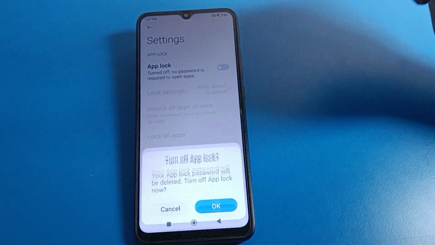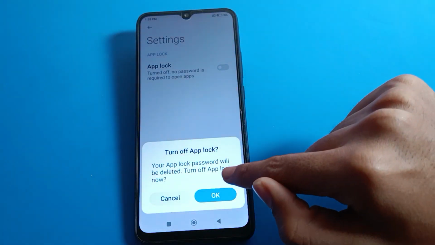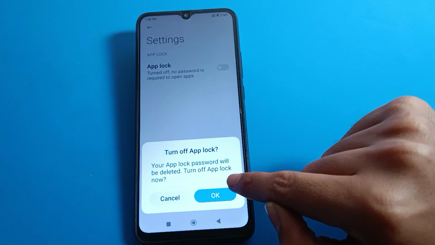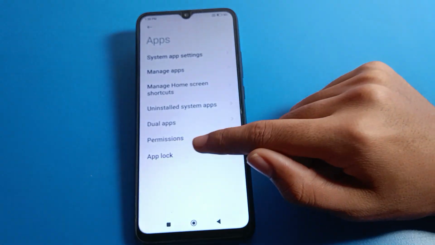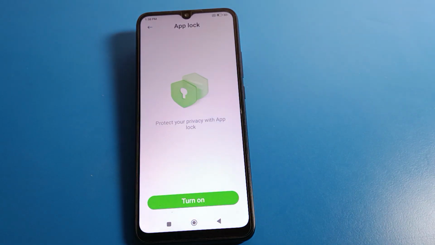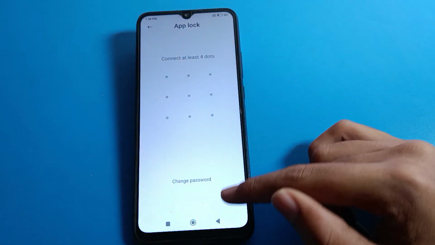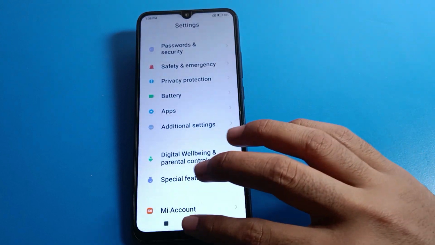Friends, I don't want to use app lock, so you can see the option turn off app lock. If you don't want to use app lock, turn off app lock now. Okay friends, you can see app lock is off, and we cannot use app lock. If we want to use it again, we will have to set it up and set a password, then we can use app lock on the Redmi phone device.